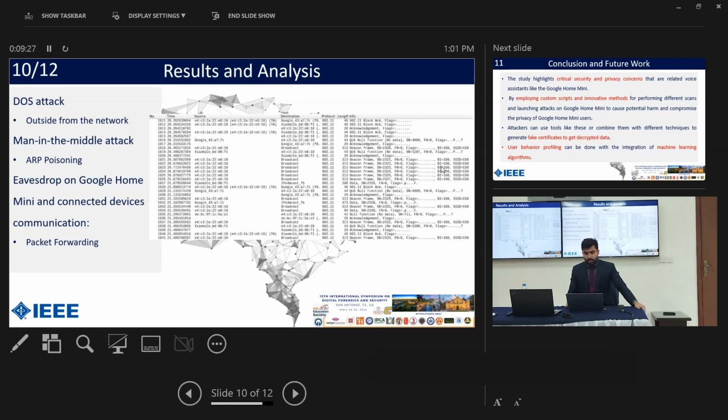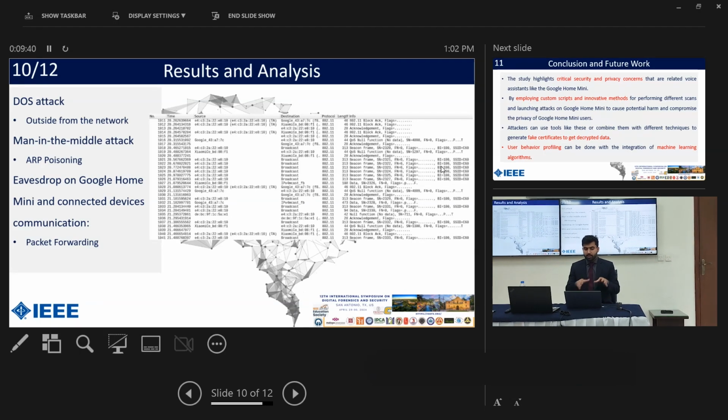Then in this screenshot, the communication was done between the smartphone device and the Google Home Mini device. Although the Xiaomi smartphone was not directly connected to the Wi-Fi and the user was unaware, and the smartphone was not part of the network infrastructure, by capturing and monitoring the packets, we were able to identify that the smartphone device with the following MAC address is connected to the Google Home Mini device.